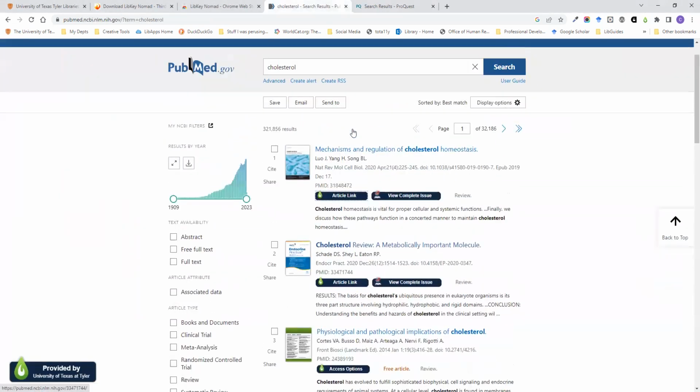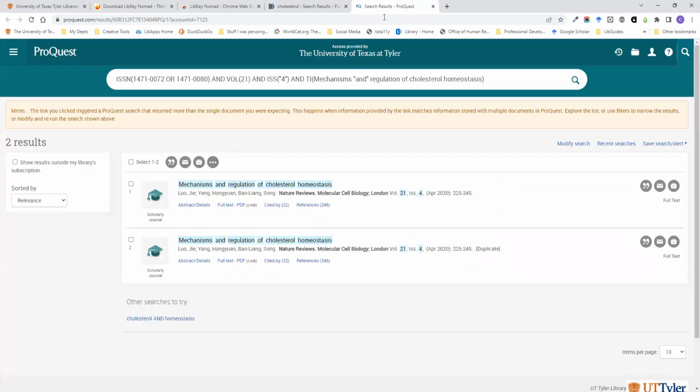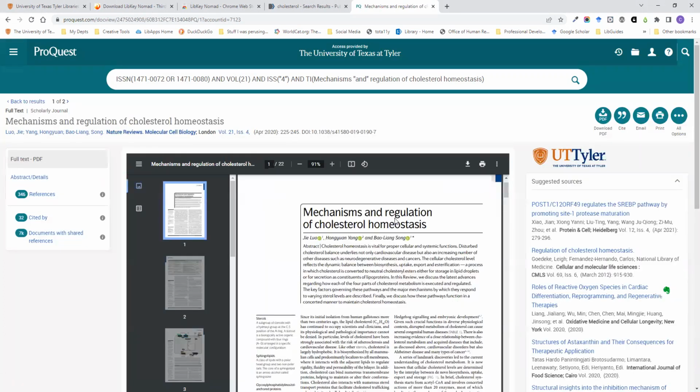Well, that's fun. So over here, it triggered a ProQuest search that returned more than the single document. That's fine. What this likely means is that we have access to this journal in 2 different databases, but we can look at either one. I'm going to click on the title, and there's my article.